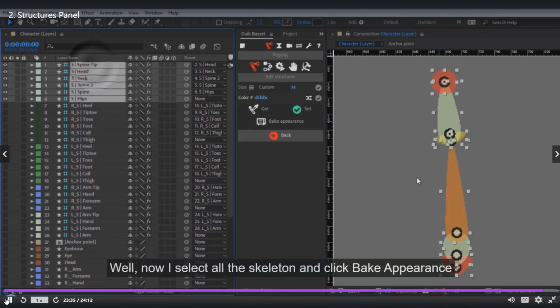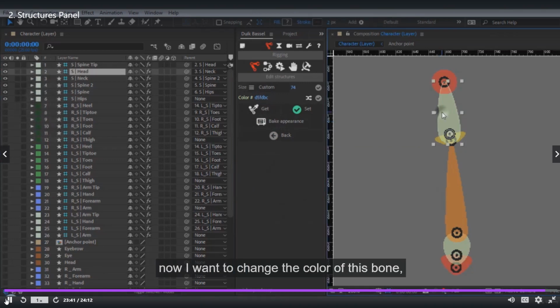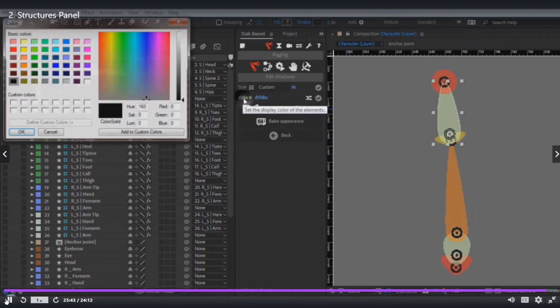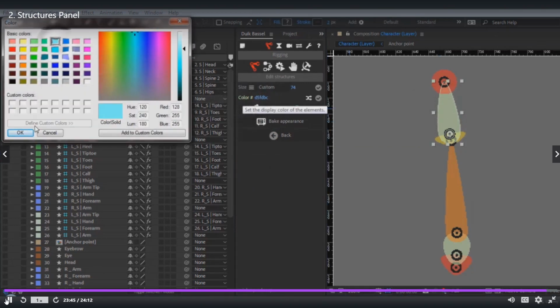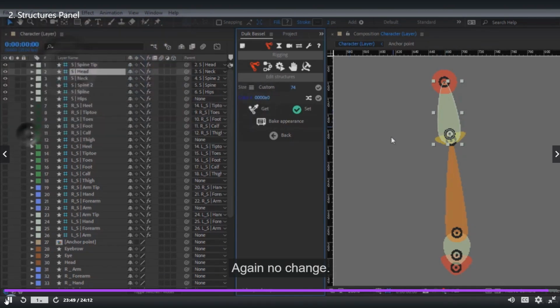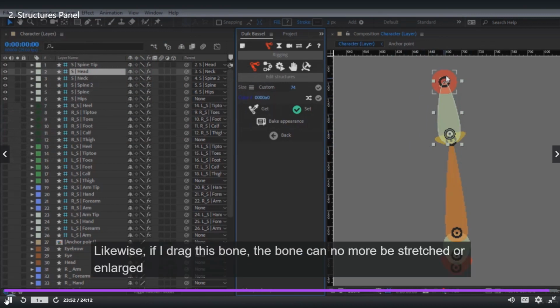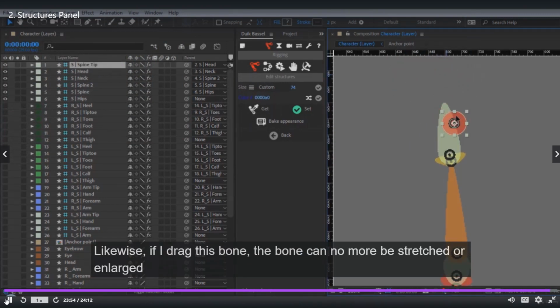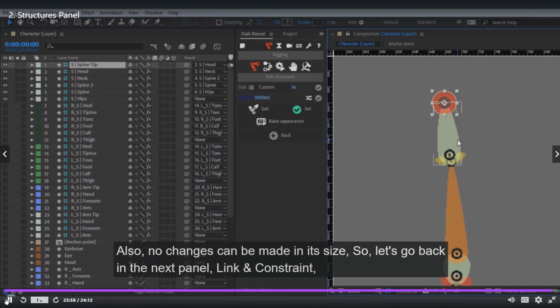Well, now I select all the skeleton and click Bake Appearance. Now I want to change the color of this bone. As you see, no changes will be made. Choose the blue color, again no change. Likewise, if I drag this bone, the bone can no more be stretched or enlarged. Also, no changes can be made in its size.